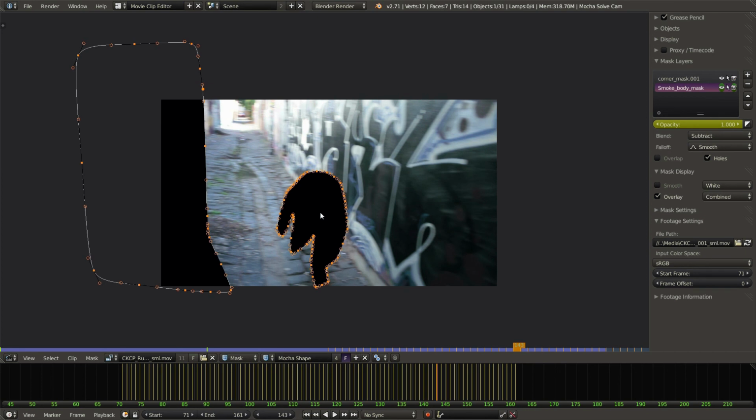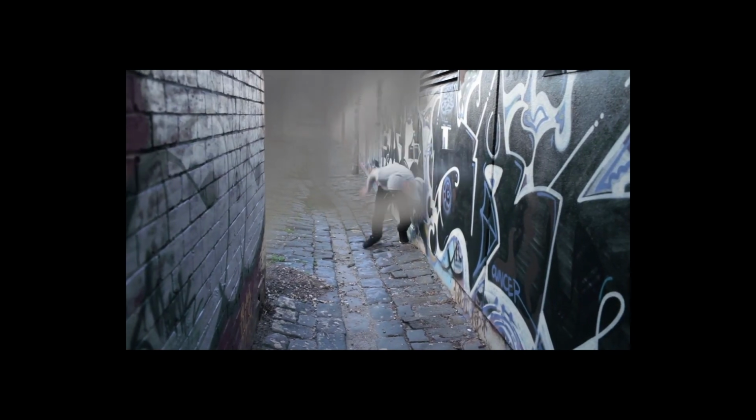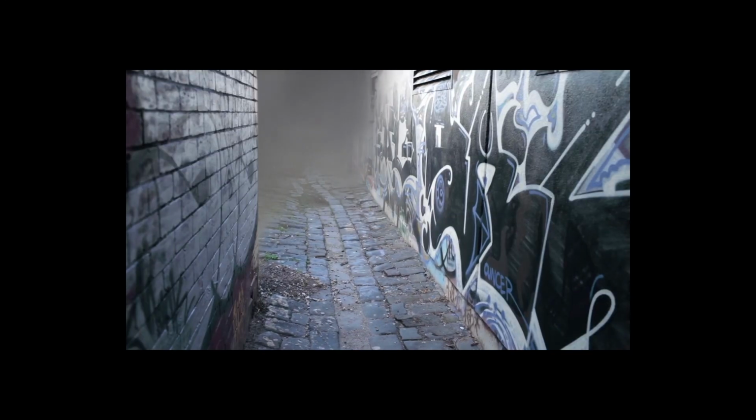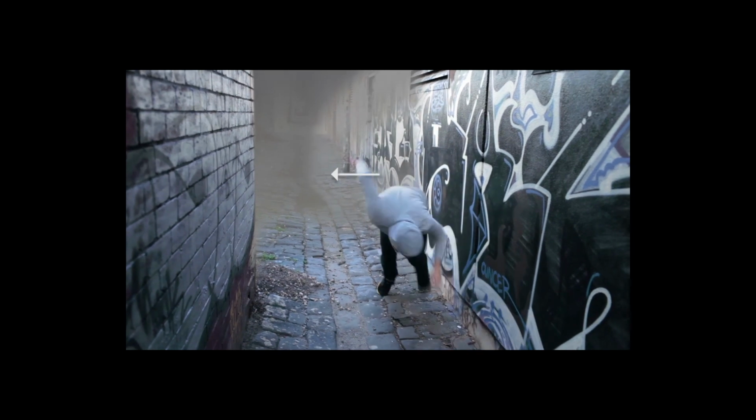Now let's look at the final shot. You can see he starts out behind the smoke and then runs through it. But the smoke doesn't just fade as he goes through it, he actually cuts a hole through it. That's done with the turbulence effector in the smoke simulation.